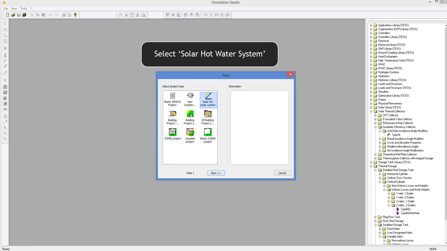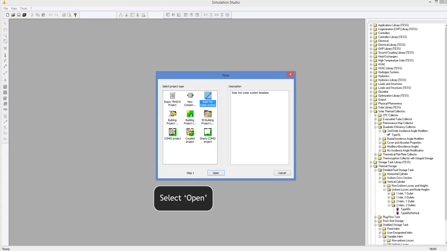In this module, we'll be looking at a solar hot water system. Select Solar Hot Water System from the project type. Now select Open.